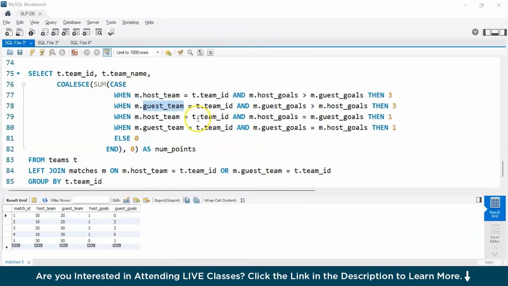And if host team ID is equal to team ID and host goals are equal to the guest goals, then you'll get 1 point each. And if guest team ID is equal to team ID and guest goals are equal to host goals, then 1, right? Two more scenarios for both host and guest. So if you tie, you get 1. And if anything else is happening apart from these 4 scenarios, then you give them a 0, in the case where you lost the match.